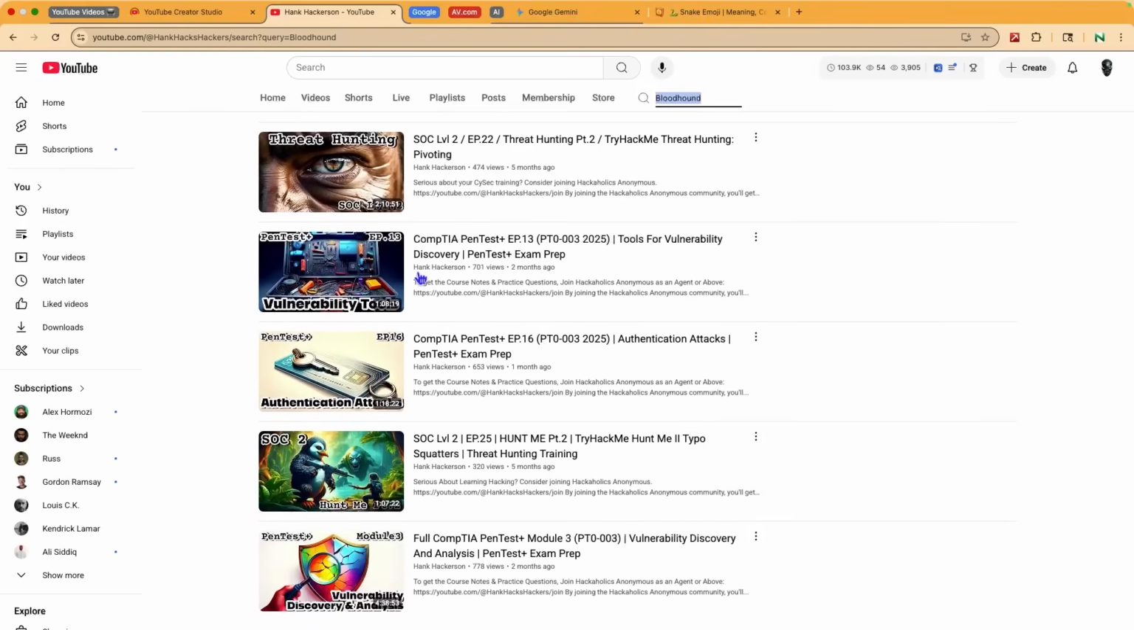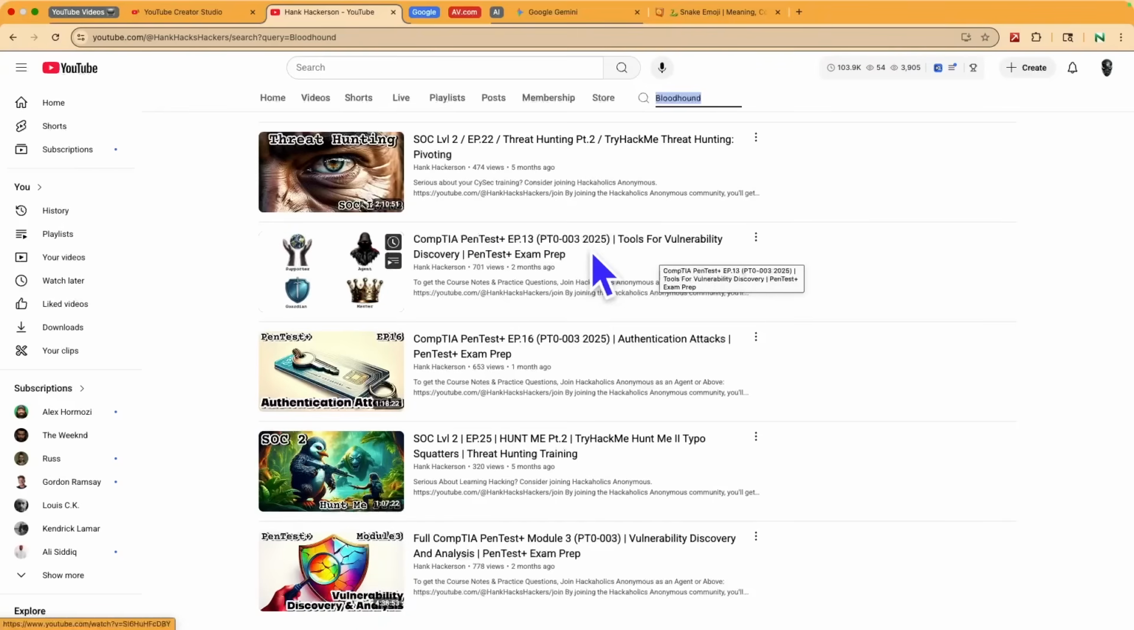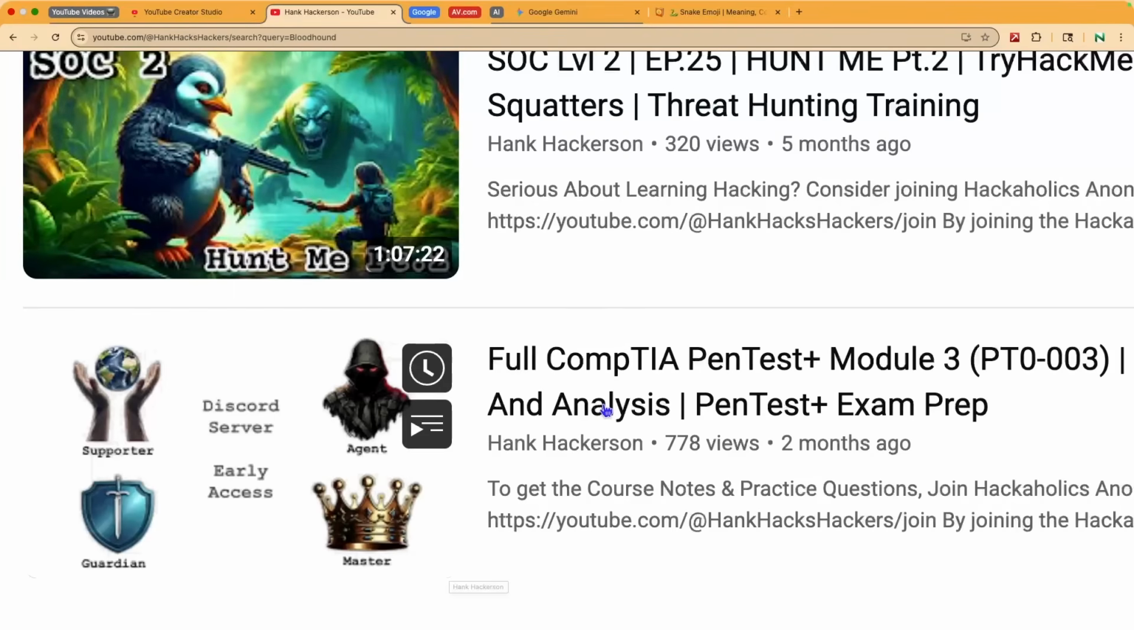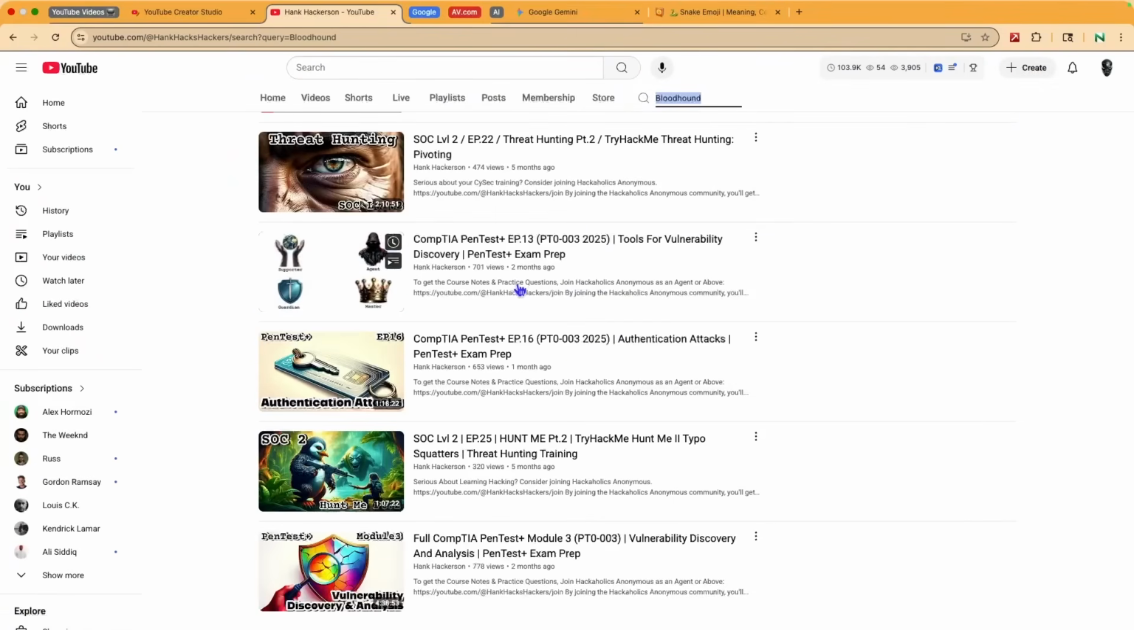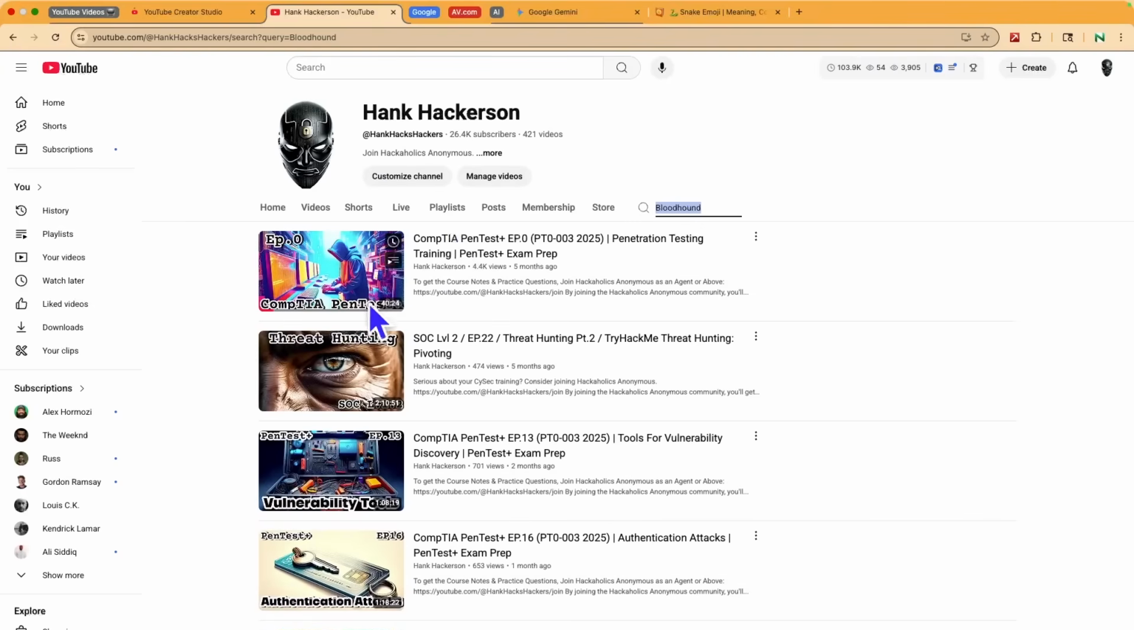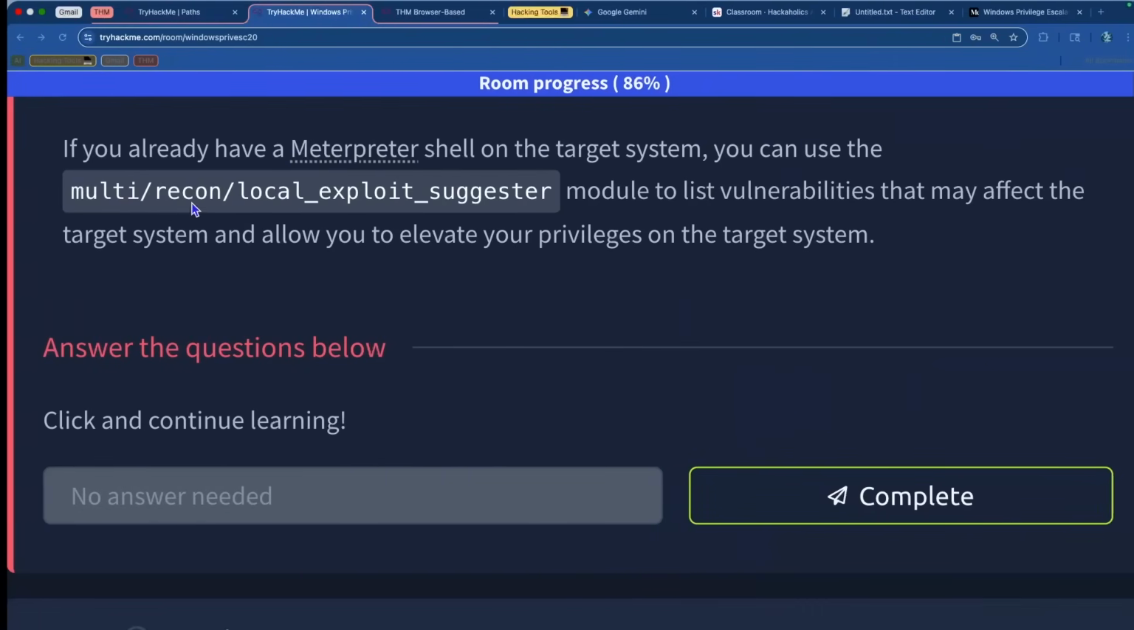I want to say it would be episode 13 for vulnerability discovery, or episode 16 for authentication attacks. I think either of those works really well. Vulnerability discovery and analysis. So I think it is episode 13, because episode 13 is a part of vulnerability discovery, and this one down here is the full module 3 that has vulnerability discovery and analysis. So I think it's in episode 13. But at least this narrows it down for you. You can search for Bloodhound, and then you'll be able to find that specific video where you can learn more about Bloodhound.